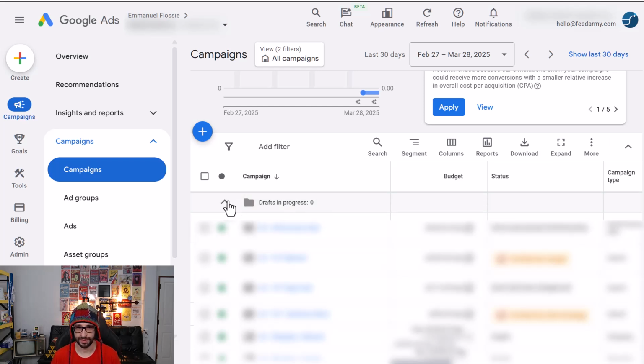So when you click on it and the arrow points up, you should be able to see the campaigns that are in draft. If you don't see anything, it does mean that maybe you still have campaigns in draft.